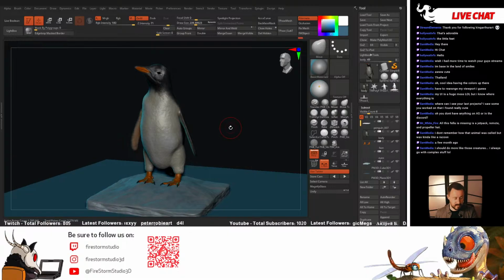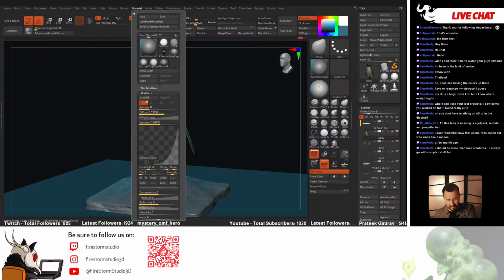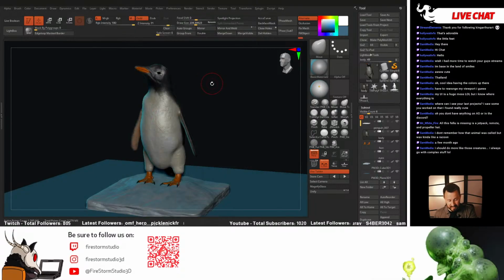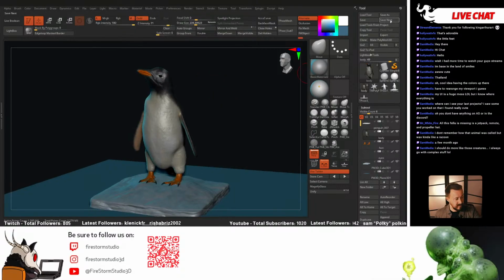Okay, so there we go, folks. See, I'm really tempted to do other little things to this material now because I can increase the ambient a bit. There we go, make him a bit brighter. And we'll just do save next.